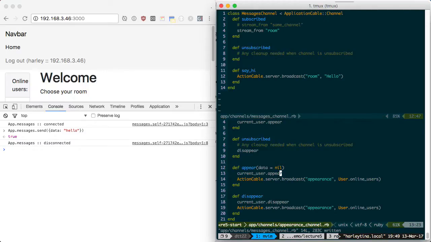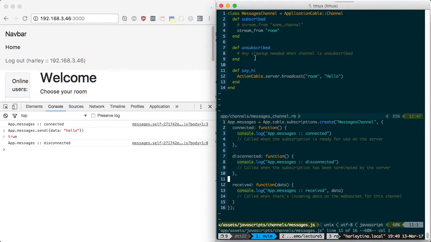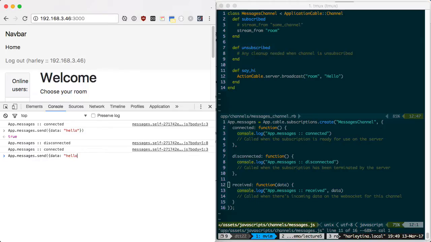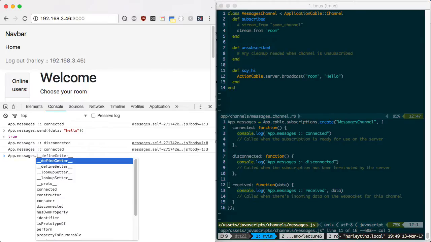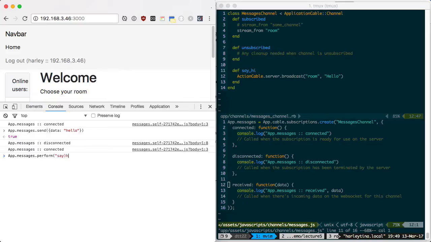So that's say hi. And then I refresh. The server restarted. That's why you see Rails say reload the code, so it disconnected. So now it's connected again. From this guy, app.messages. Do you guys get this? Yeah, on your browser? All right. So there's a method perform, and this is the name of the method you can call.